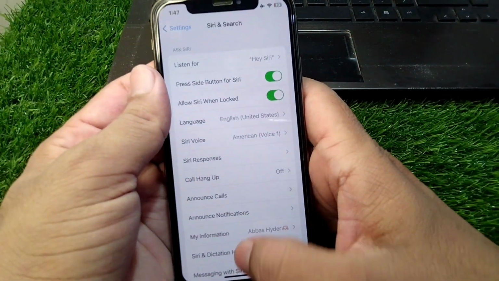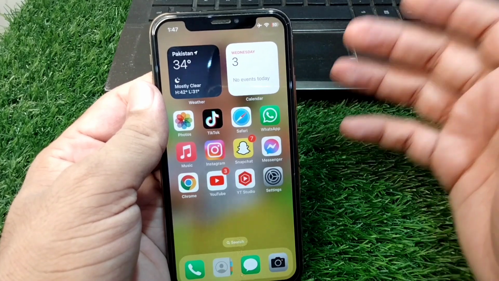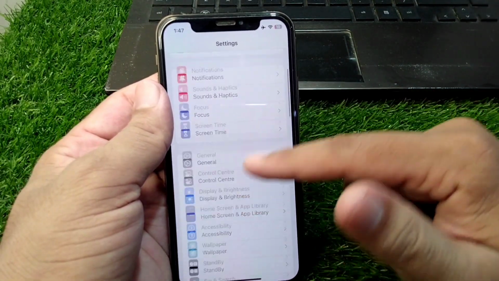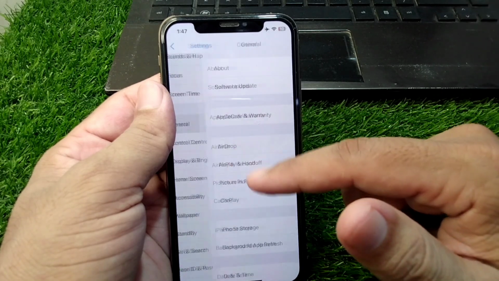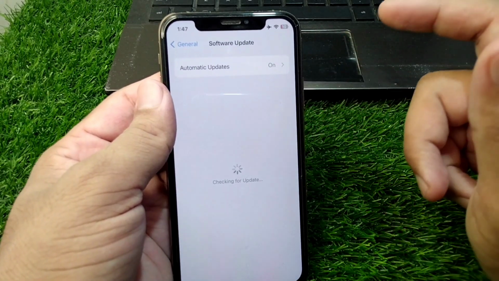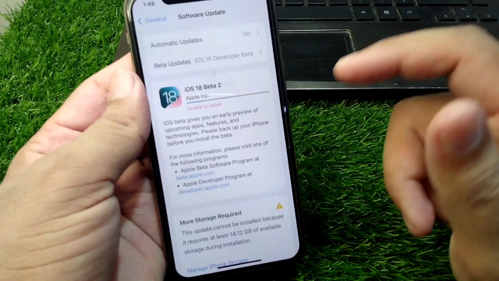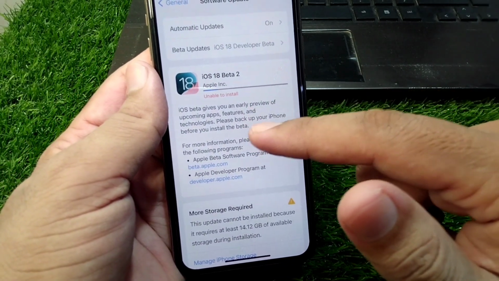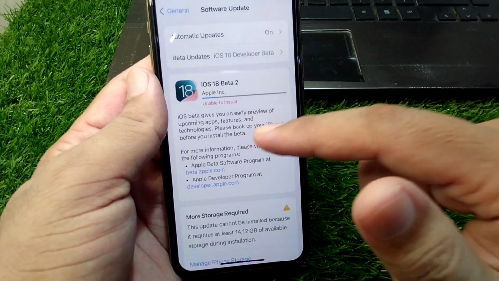First of all, simply go back to your home screen, and now open Settings on your device. Scroll down and tap on General, then tap on Software Update. From here, wait for some seconds, and then simply install iOS 18 on your device.